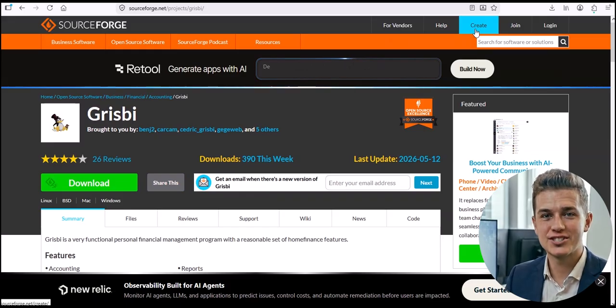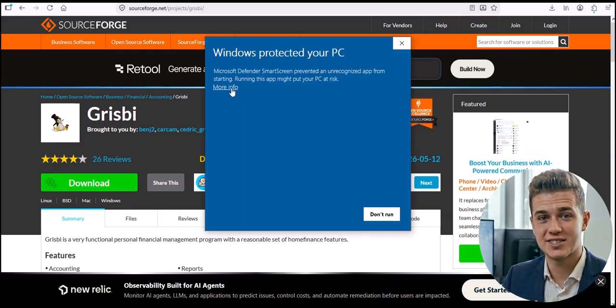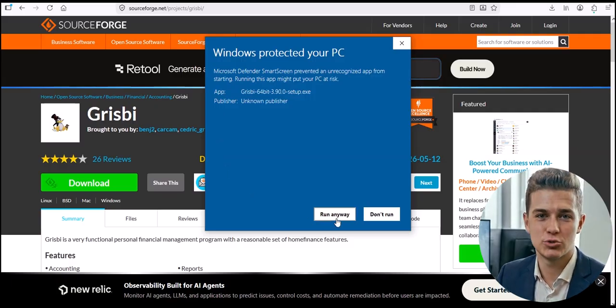Once your download finishes, click the downloaded setup file. If a security warning pops up, simply click Run or Yes to proceed. Next, the installation wizard will appear.